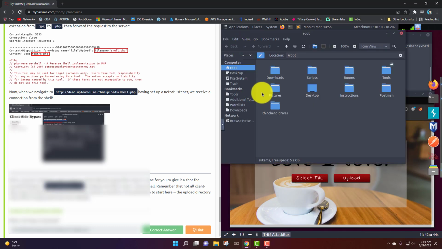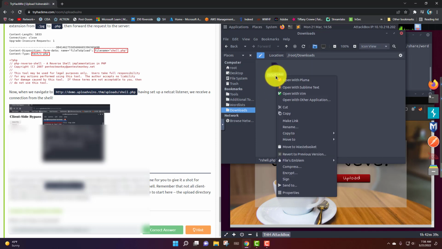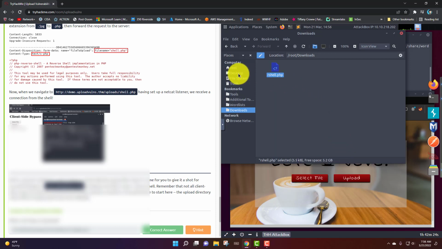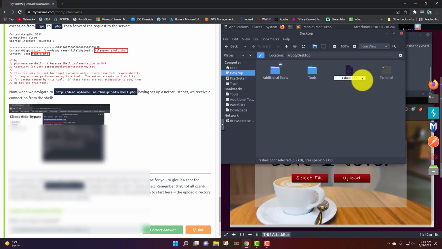Let me go to my downloads folder, and I have my reverse shell right here. This time I'll just copy it to my desktop. Let me go back to my desktop, and I'm going to rename it as a PNG file, and let's see if it gets past this type of filter. There are other types of filters that this wouldn't work on, and we're going to be doing that later on in this module, but let's see if it works for this one.